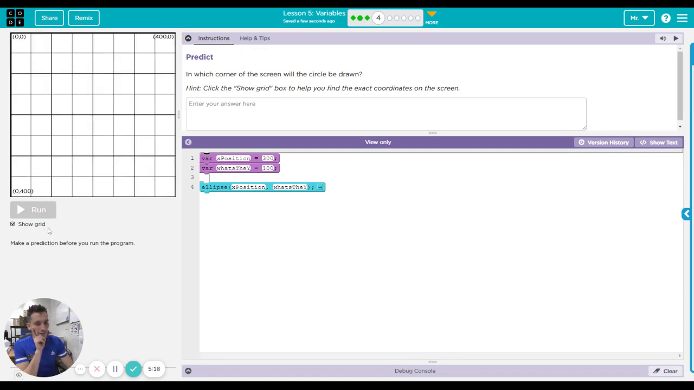So if I click on the show grid box, it says var xPosition equals 300. Well, we know what that means. That means it's going to be on this line somewhere. The x is at 300. And then var yPosition equals 100. So it's going to be at 300, 100. So it's going to be right here, correct?